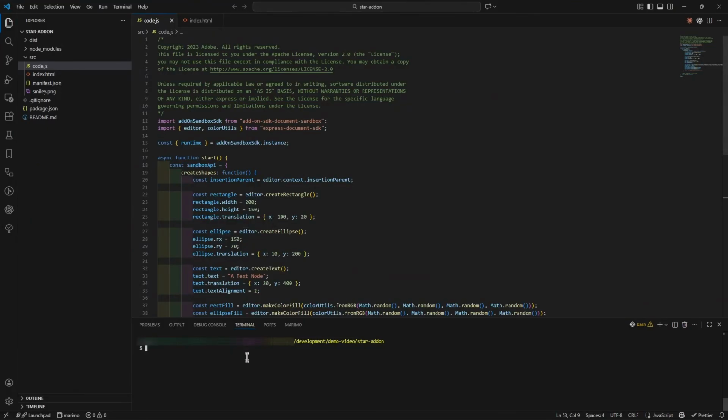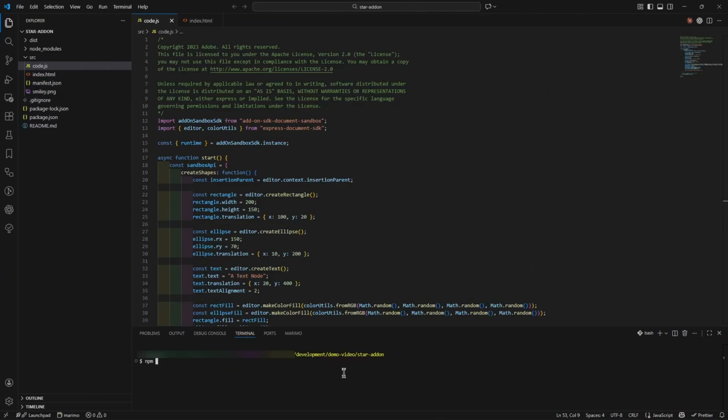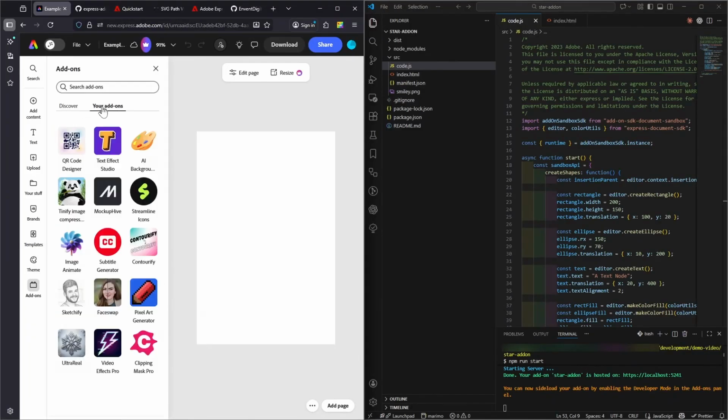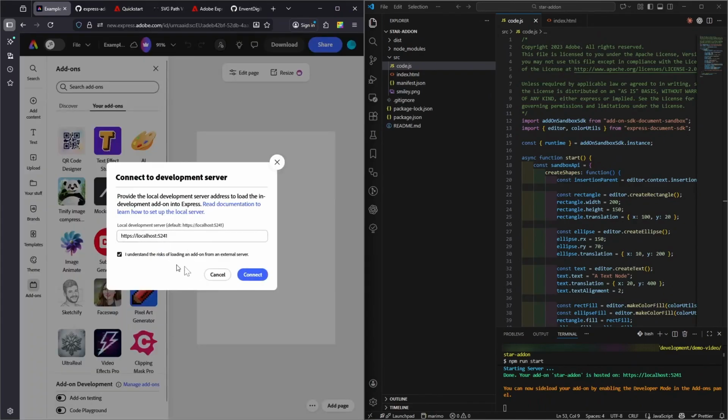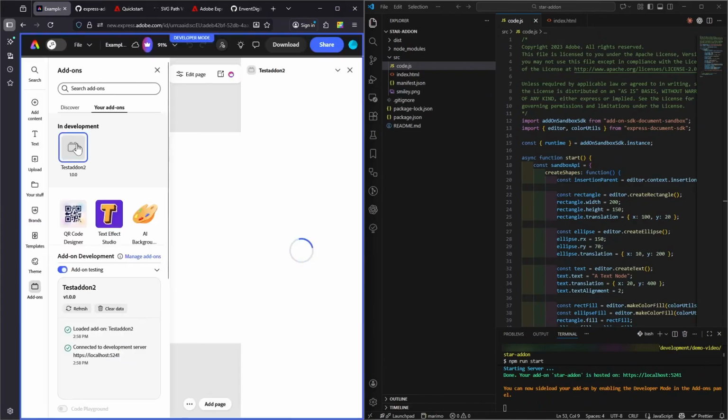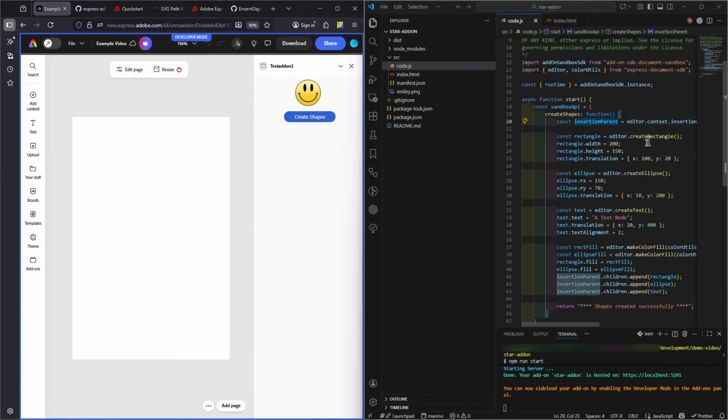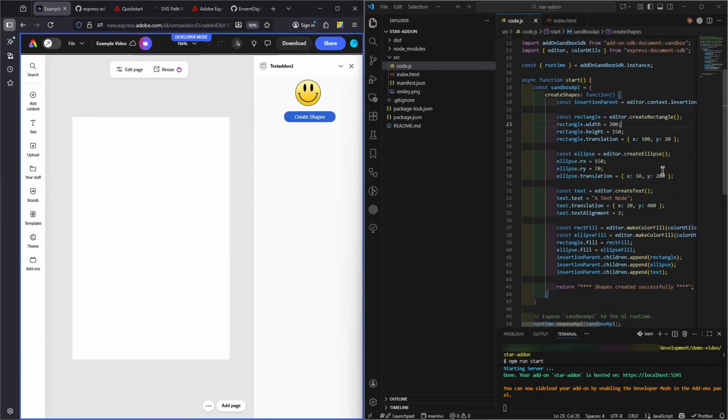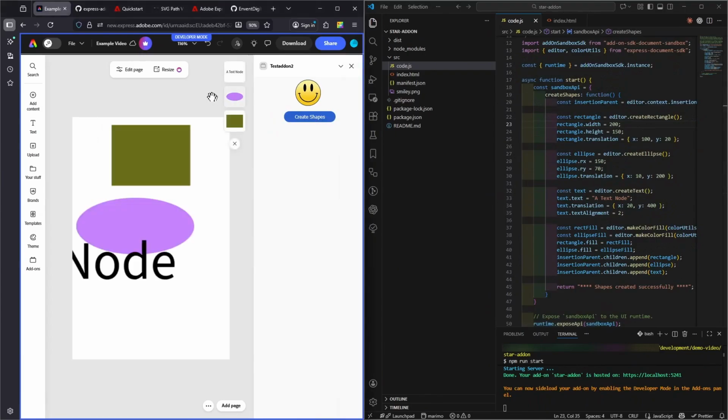And here is what the code looks like. So let's install all the packages. And you can simply run npm run start to see the add-on in action. So in Adobe Express, you can go directly to add-ons and turn on add-on testing. And here you will be able to preview your add-on live. So in the code here, we can see that it will paste a rectangle, an ellipse, and some text. And here we go. So for our stars, we're also going to be using a similar method.